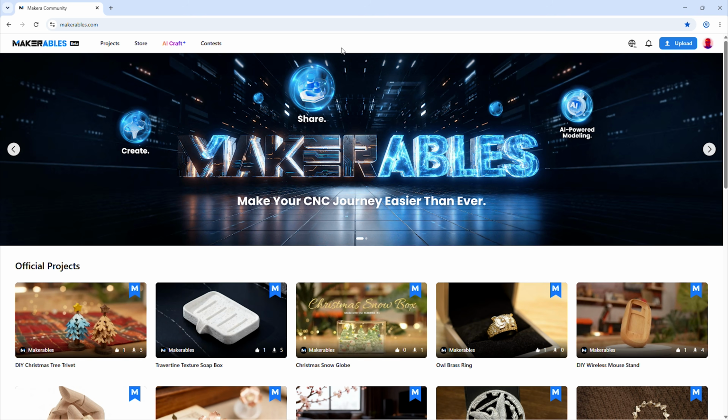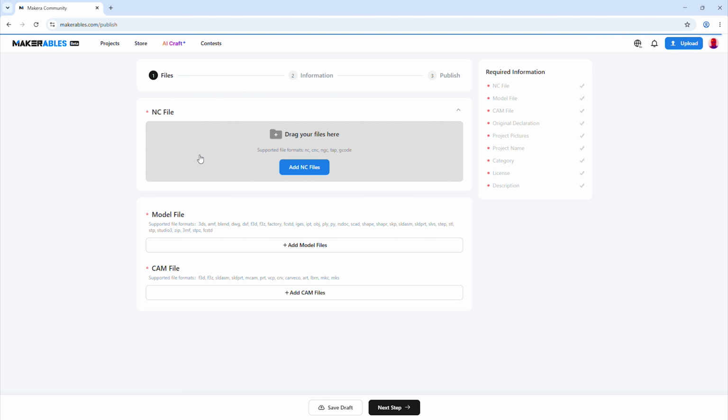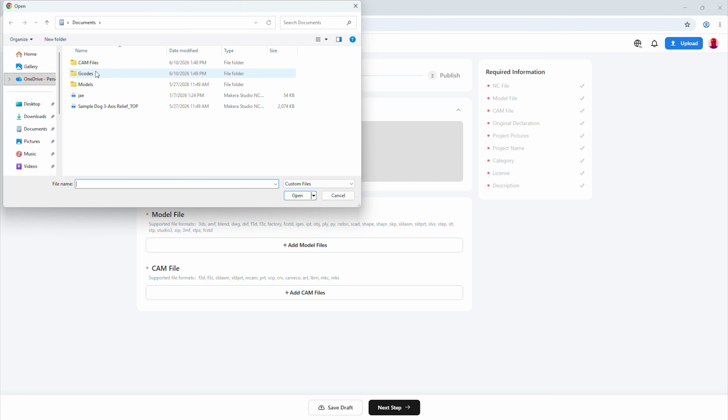After going to the Makerables website, you can click the Upload button to start a new project. The first thing you're prompted for is that G-code file. So that's the toolpath NC file that you exported from your CAM, and you can select that from your computer.